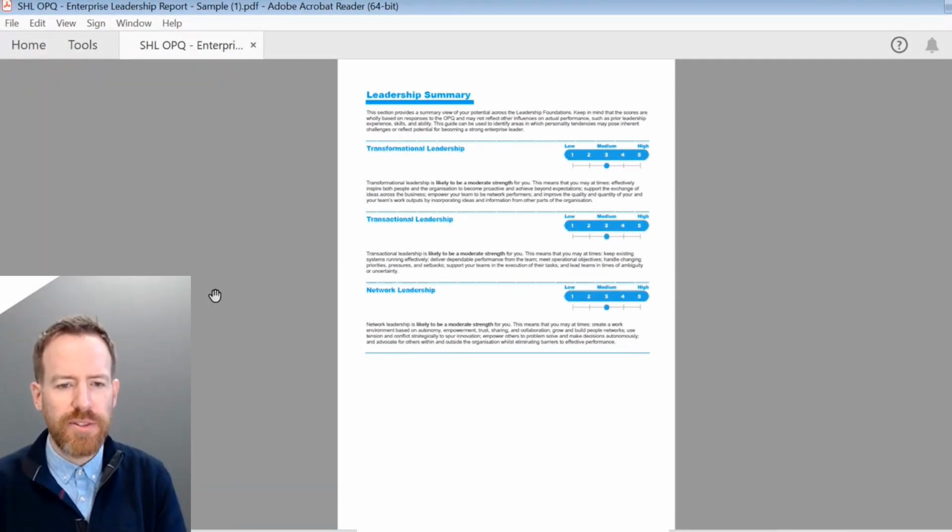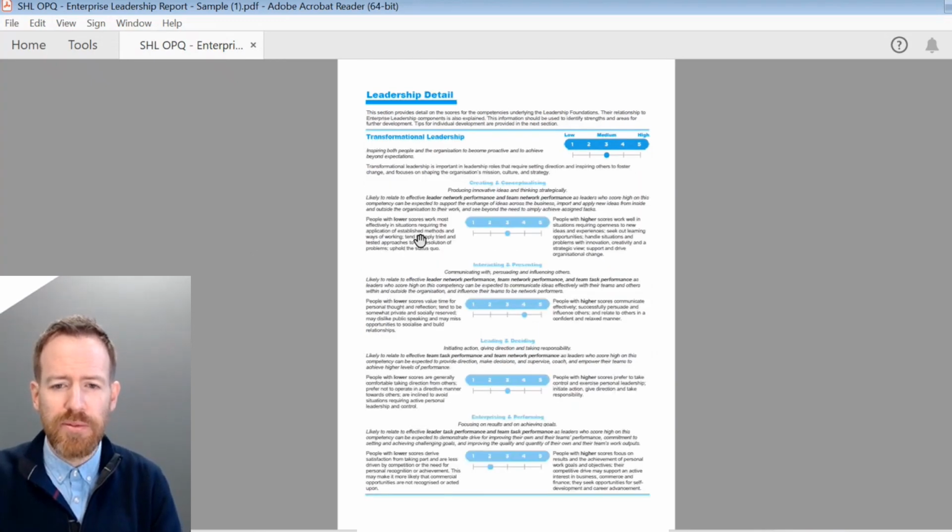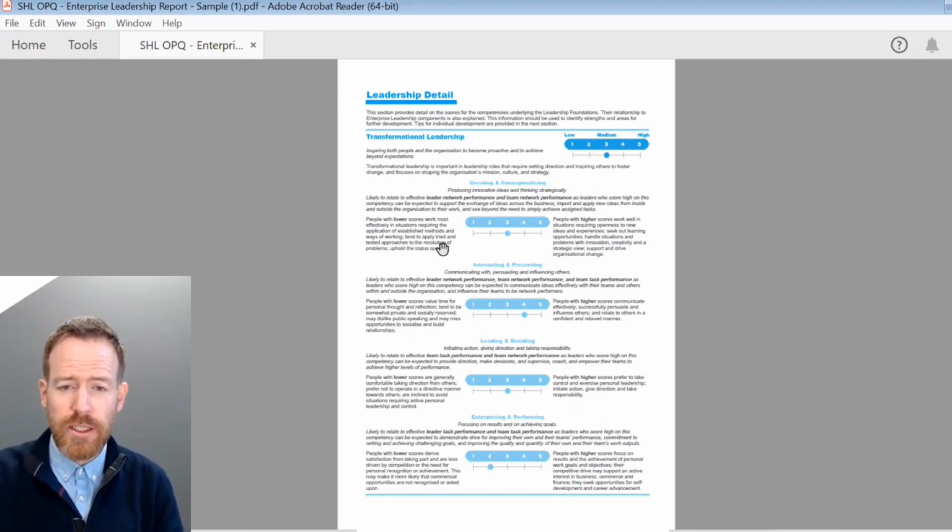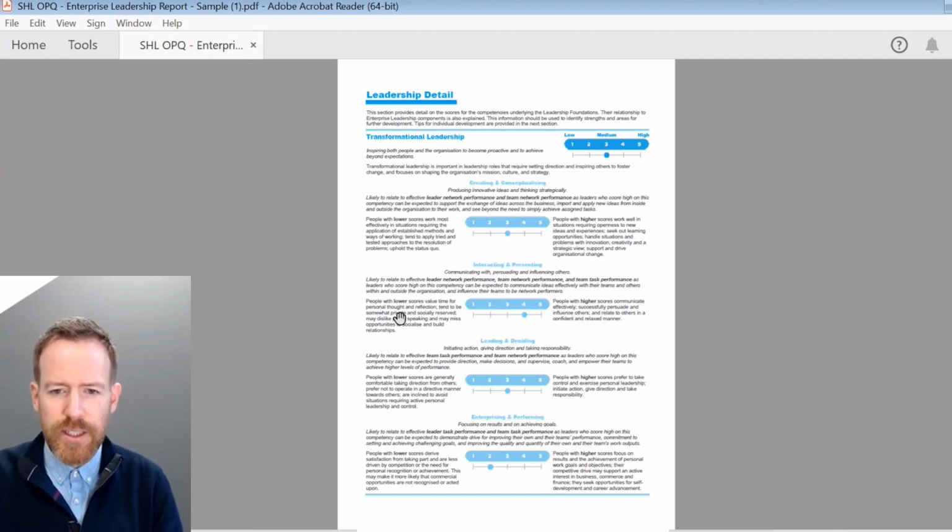Now, the automated feedback starts with a summary of how they fare against each of the 3 key areas, followed by deeper insights into each of those 3, breaking down their performance and potential against each of the competencies associated with these areas. So, for example, under transformation leadership, like we have here, they'll see how they score against creating and conceptualizing, interacting and presenting, leading and deciding, and enterprising and performing.